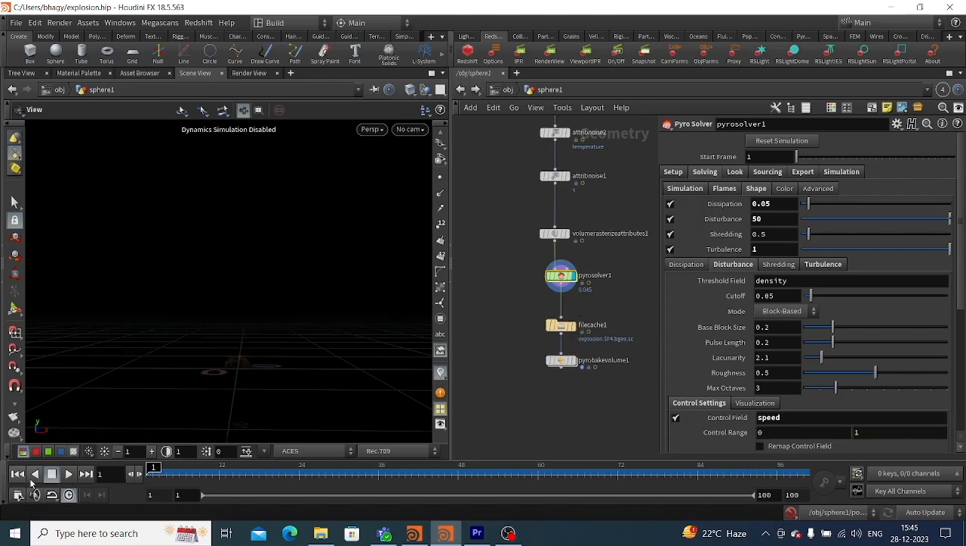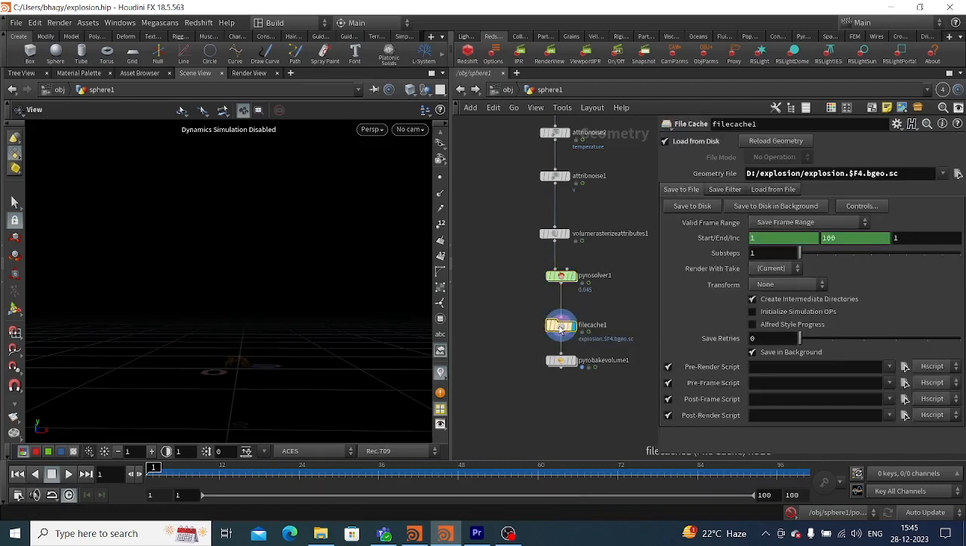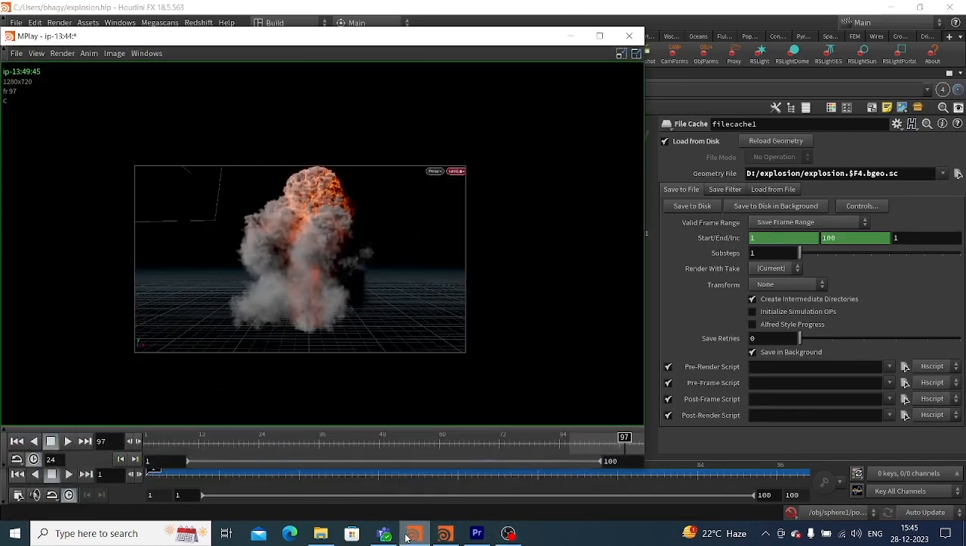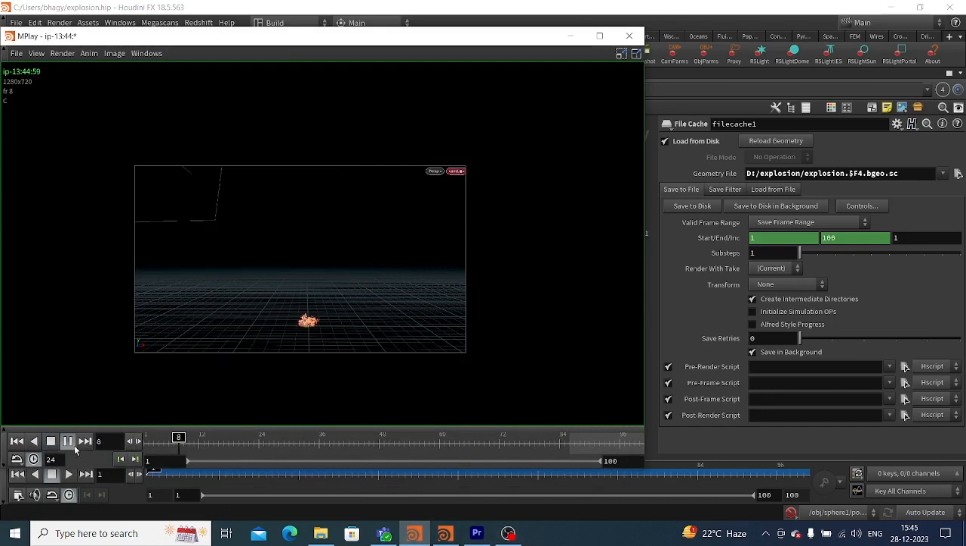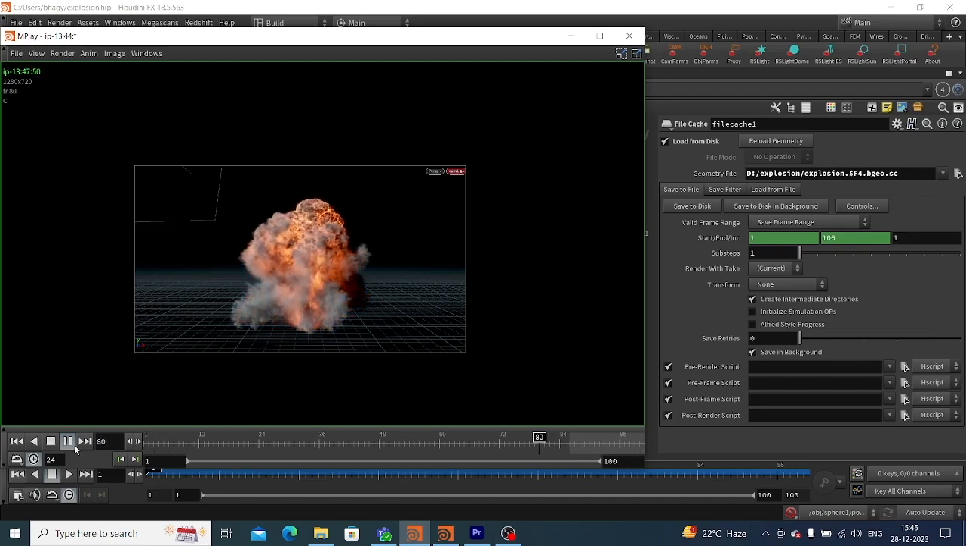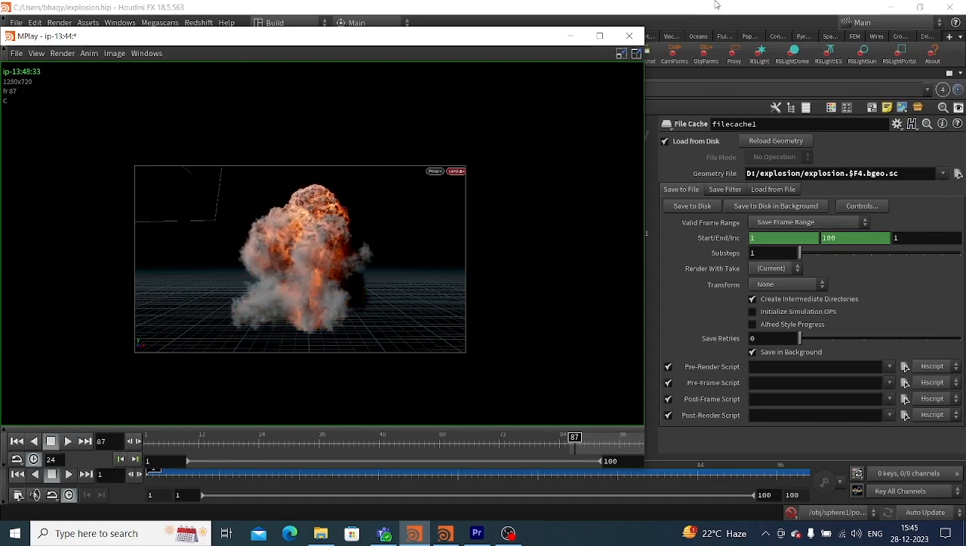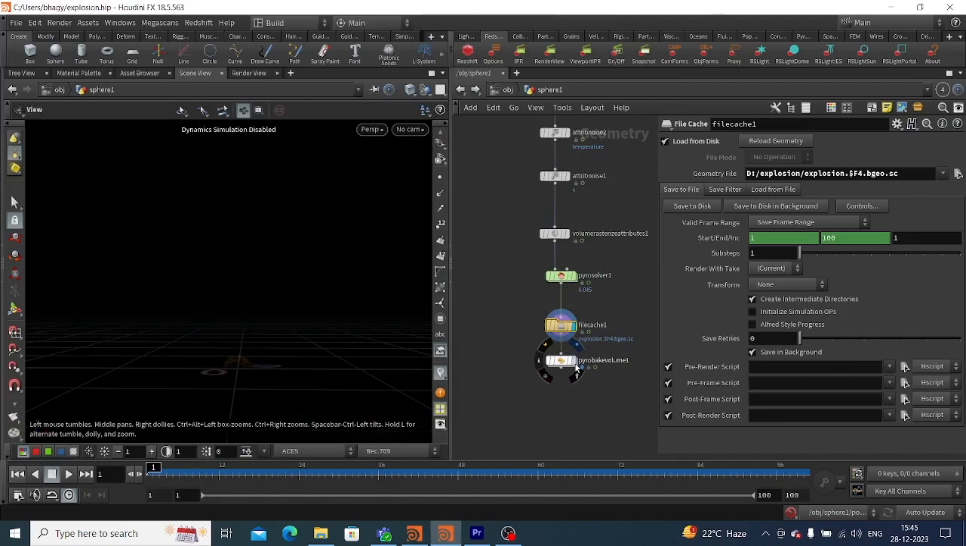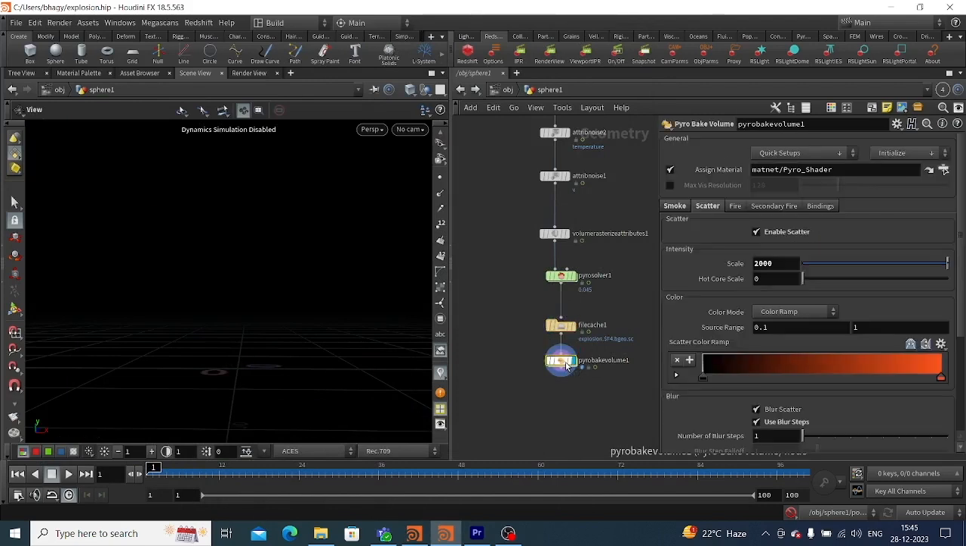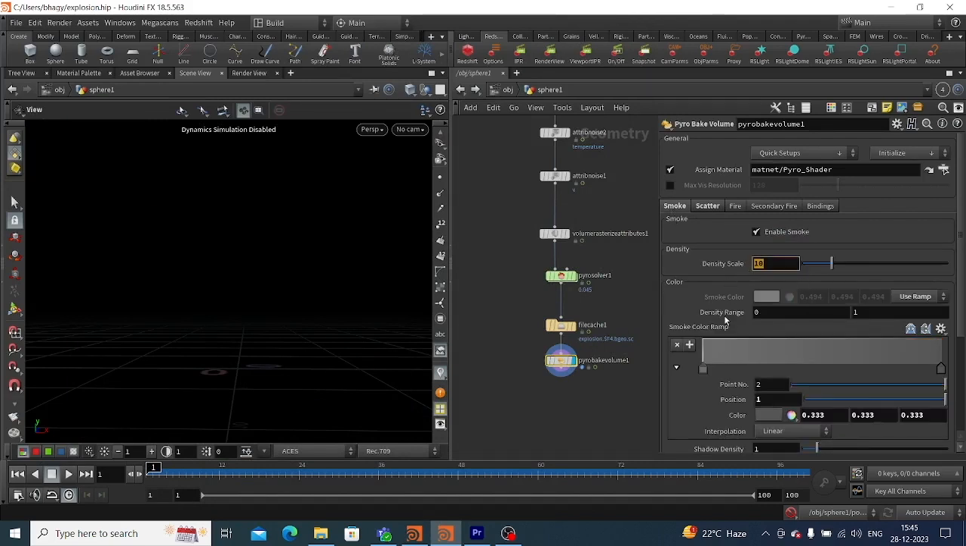Now after all that, let's file cache this out, and once it's done I'll let you know. Now as you can see, the cache is done and the explosion will look like this. I know it's not a high resolution explosion due to some limitations of my PC. You can do some tweaking in the scatter part and this smoke part, and you will get this result.